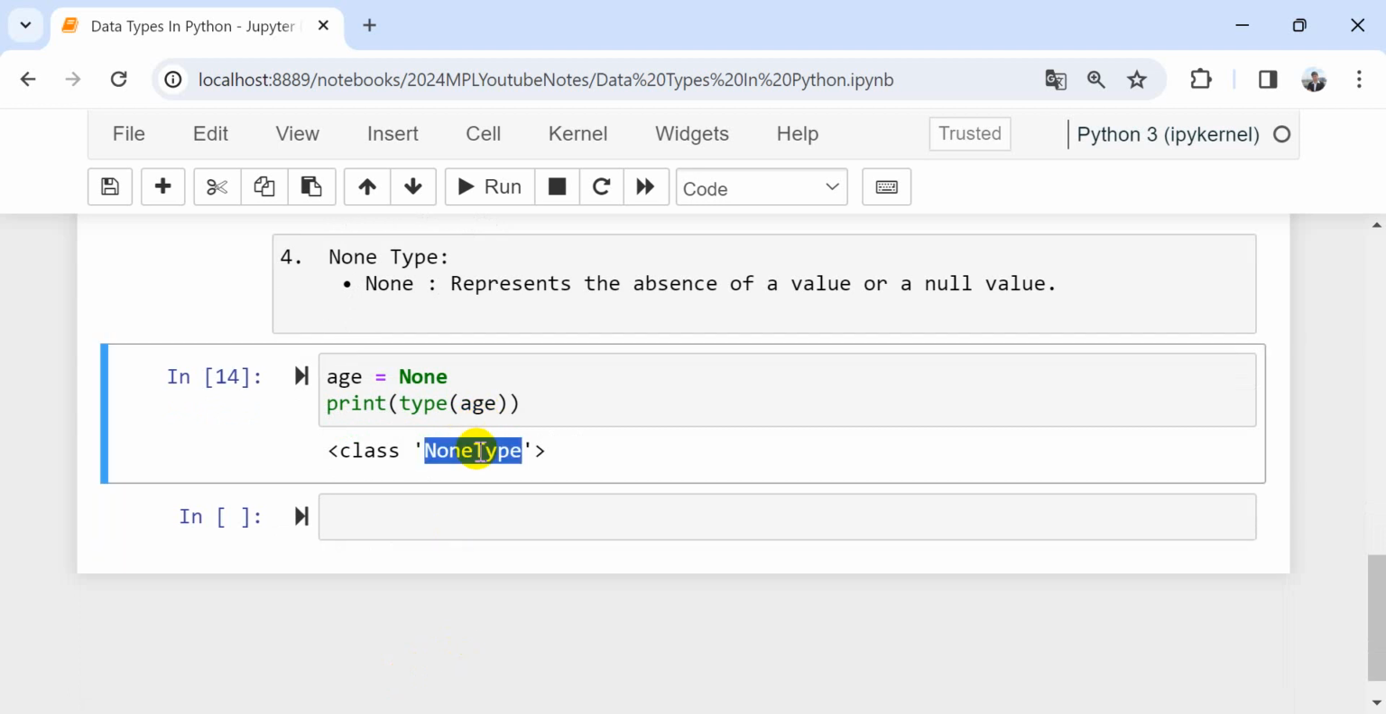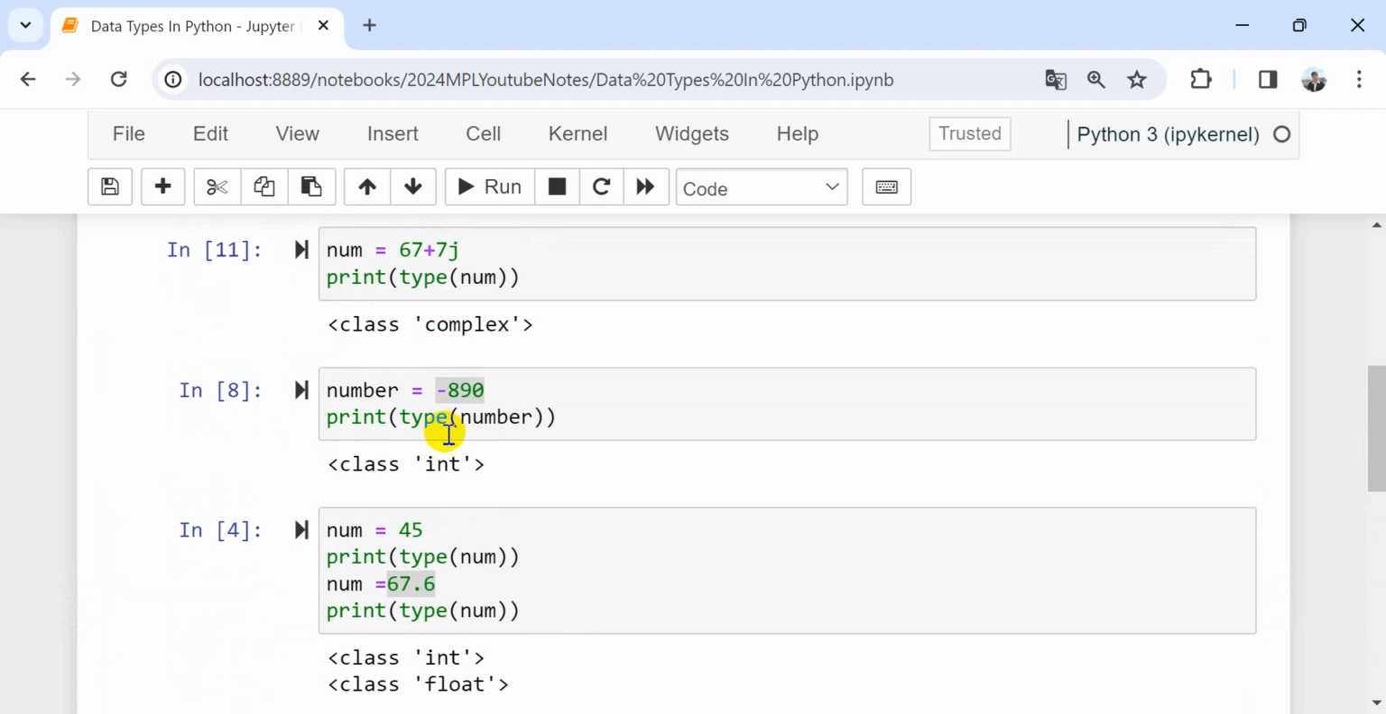So totally we have the None data type, Boolean data type, numeric data types, and also we have some other data types that I will make separate videos on, like list, dictionary, set, and tuple, that inshallah I will make separate videos for.